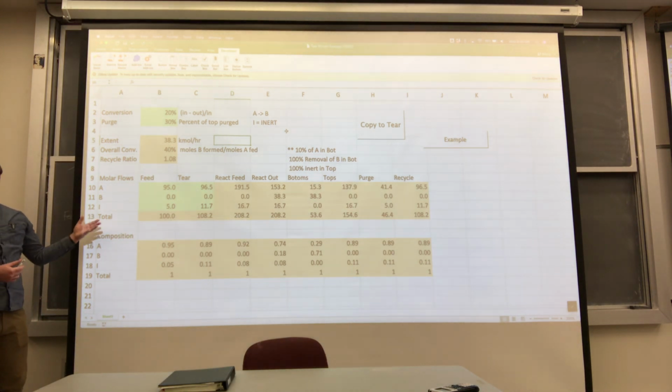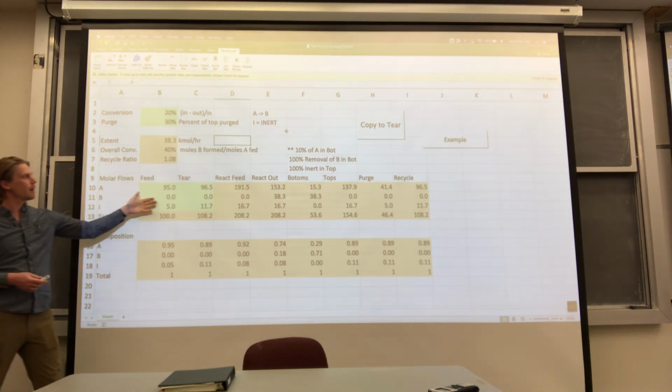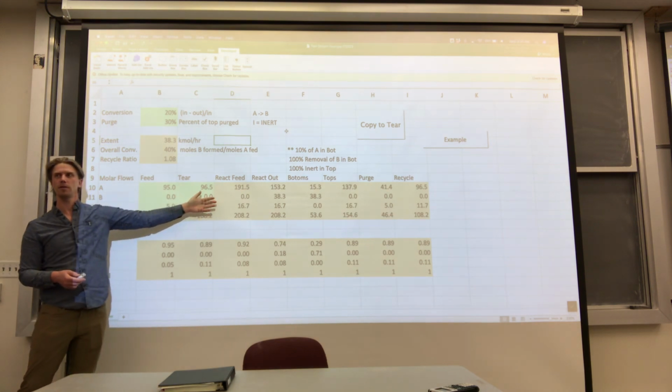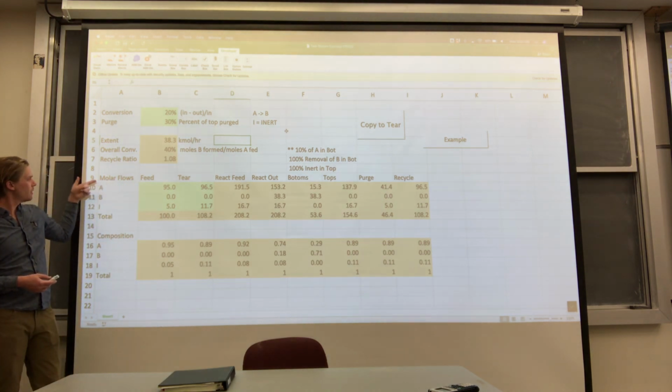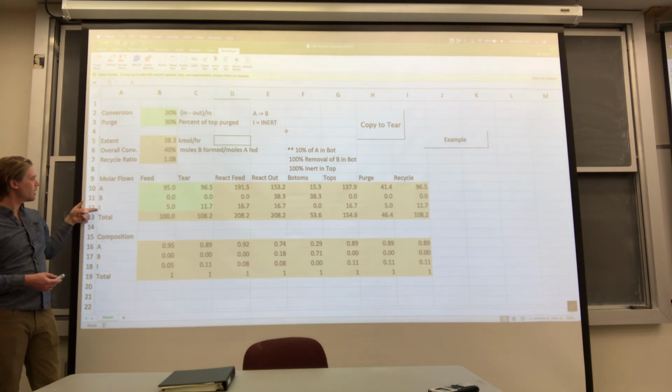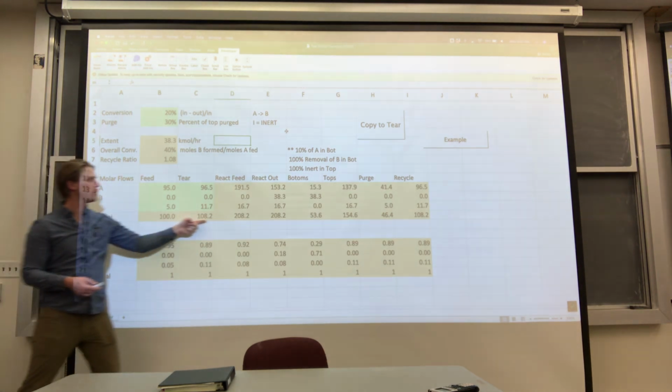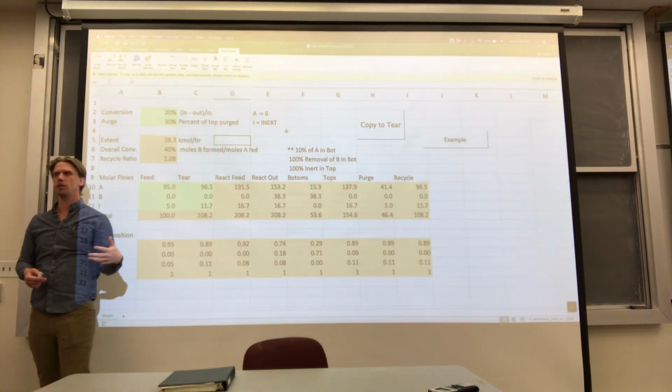Now, in the example that I've set up here, I'm solving everything in terms of the flow rates. You're going to have to actually be using the composition data table. So what I do here is I have A, B, so reactants, products, inerts, and then I just add up each of those three numbers for every single stream.